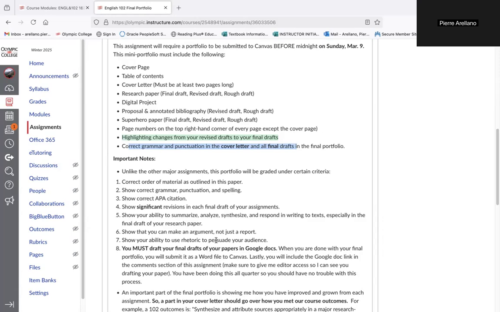4, show significant revisions in each final draft of your assignments, specifically your superhero paper and most especially your research paper, as that's the big main thing about this class: how to make a research paper, right? So you should have a lot of highlighted stuff in those papers. 5, show your ability to summarize, analyze, synthesize, and respond in writing and text, especially in the final draft of your research paper. I want to be able to see that. 6, show that you can make an argument, not just a report. Remember, especially for your research papers, it shouldn't be a report. That was just a proposal. Your research paper should make an argument about your topic.